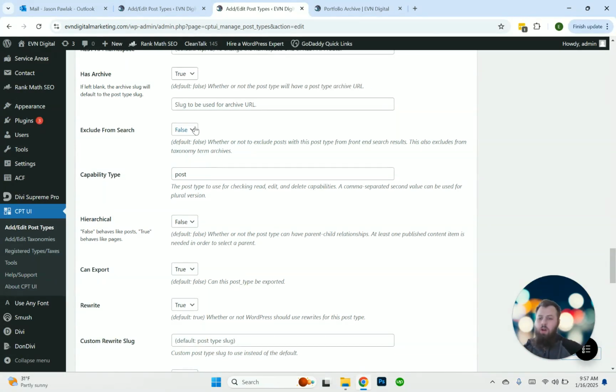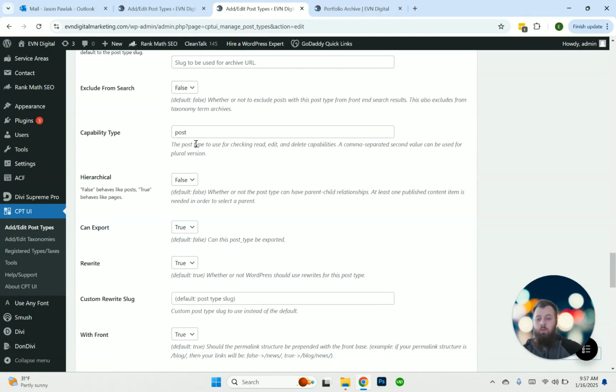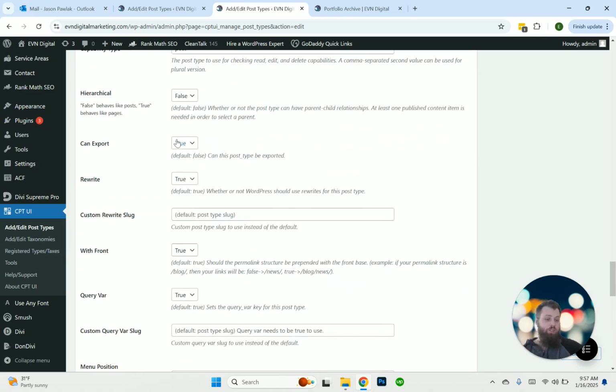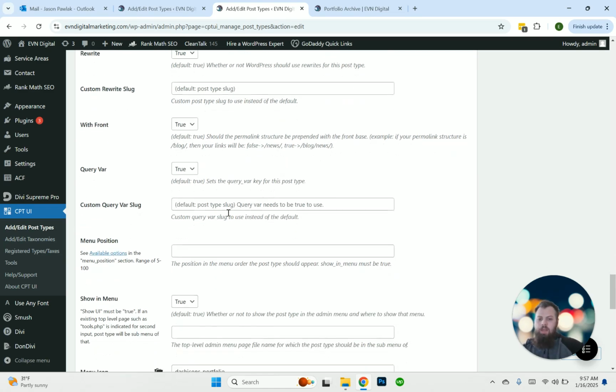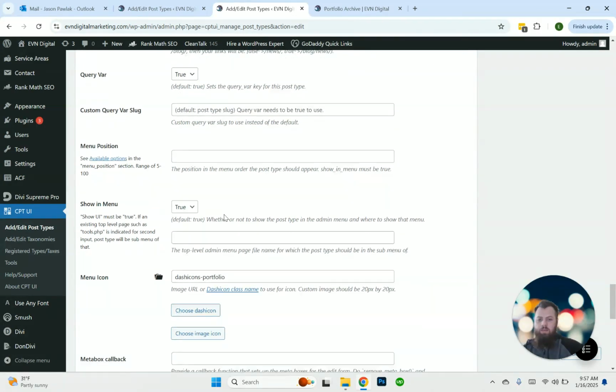Exclude from search, false. If someone did search for it, I would want these pages to come up. Can export, true, in case I ever migrated. Let's see here. And then that's about it.